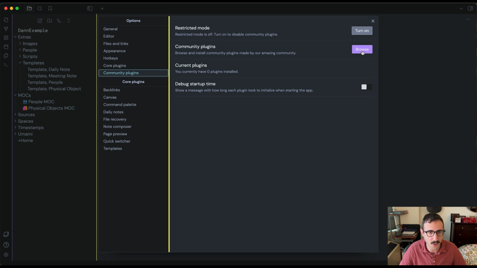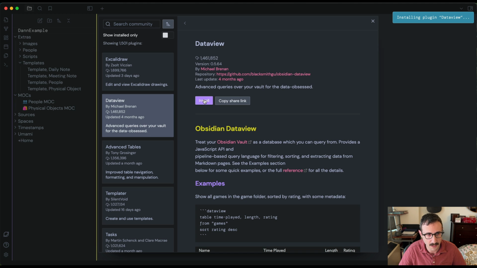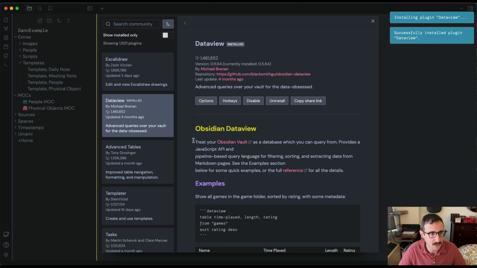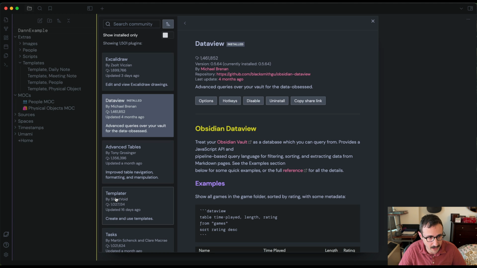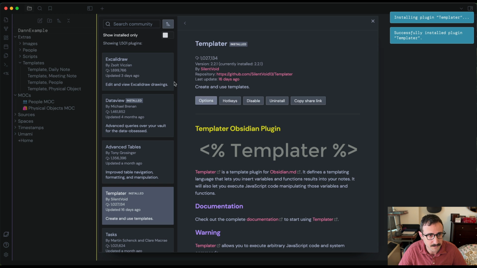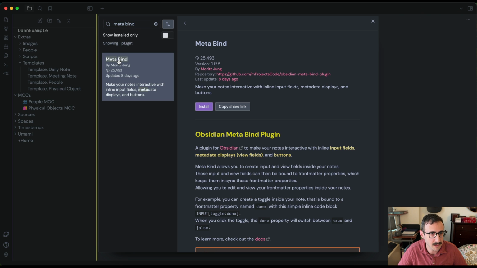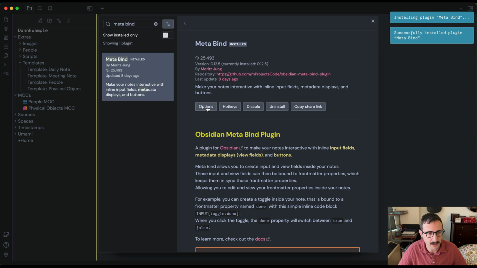So if you click on here to browse, two of the plugins we're using are so popular, they always just show up on the front page. So you can obviously search it here, but Data View is the first one that we want to do. So we can just click on this and then install and then enable. Great. And the other one is Templater, which shows the popular ones right here. So Templater should be right here for you. If not, just search for it. Install, enable. And the last one we want is MetaBind. So search for MetaBind, click here, install, enable.